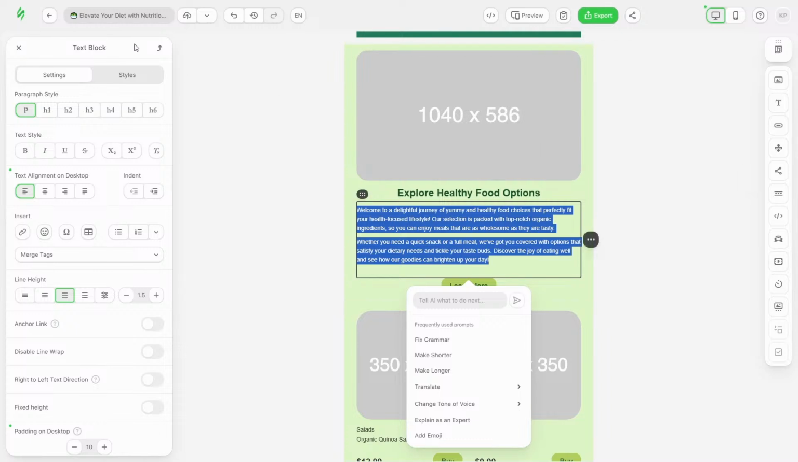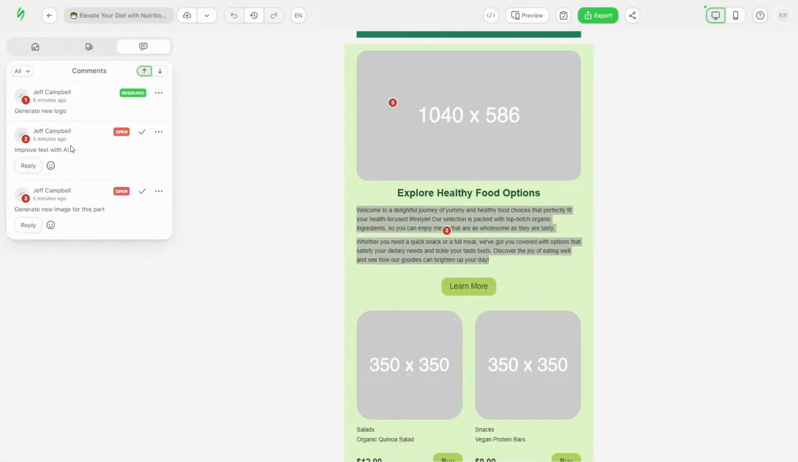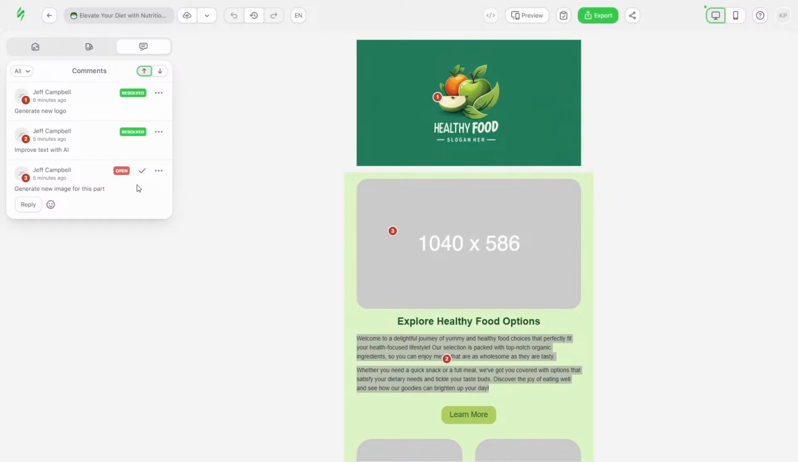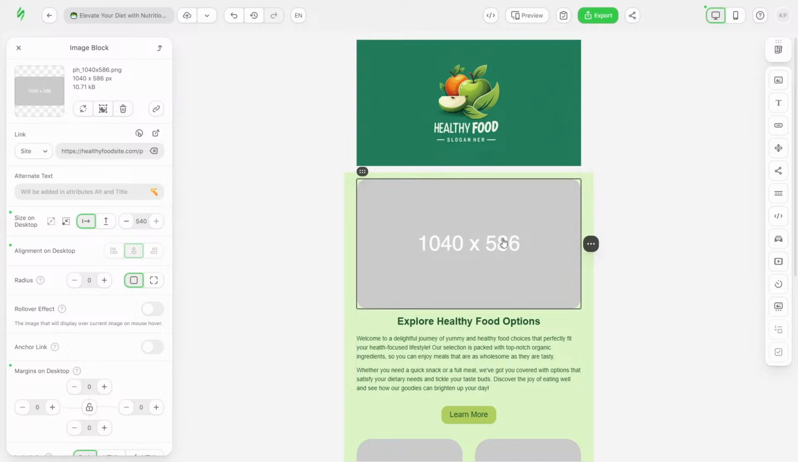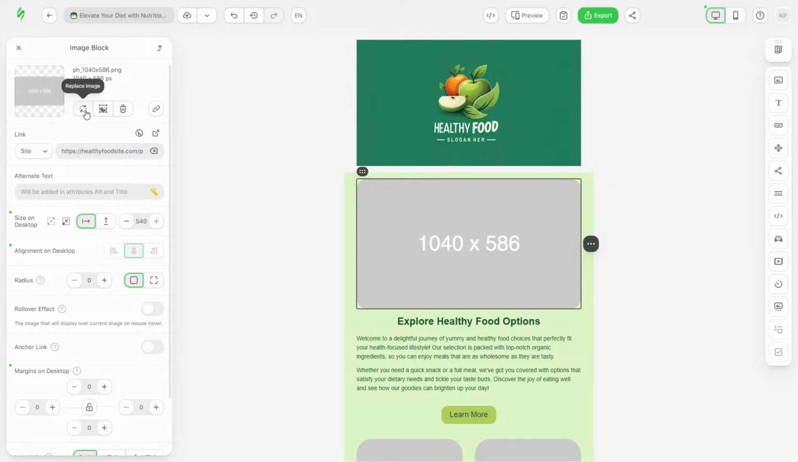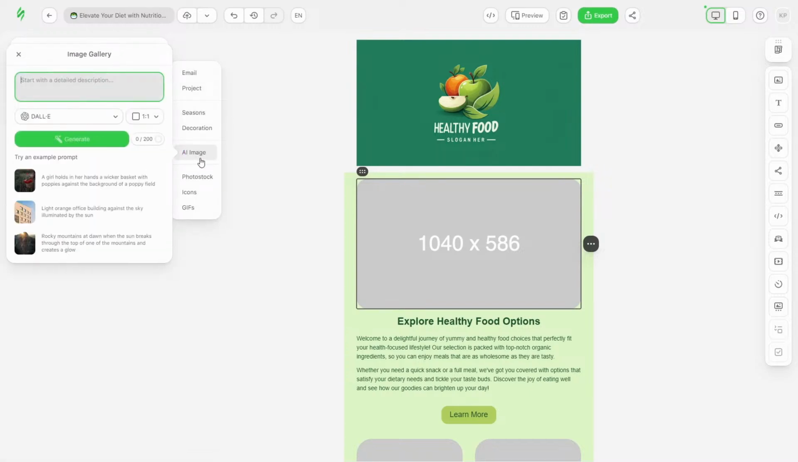And let's go to the comment section again, and mark this one task resolved as well. And the last one, generate new image for this part. Okay, so we should click on our image again. Here click on the replace again, AI image, and here we should specify the request.